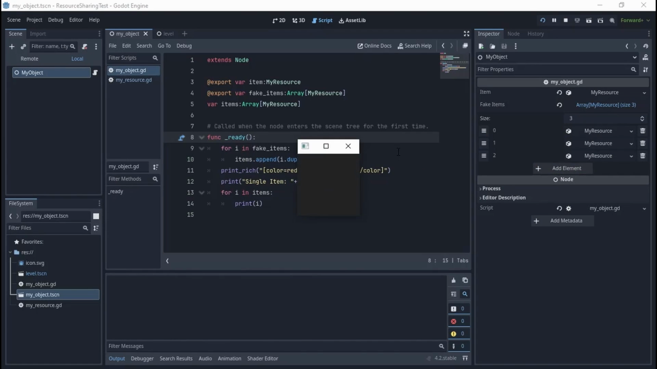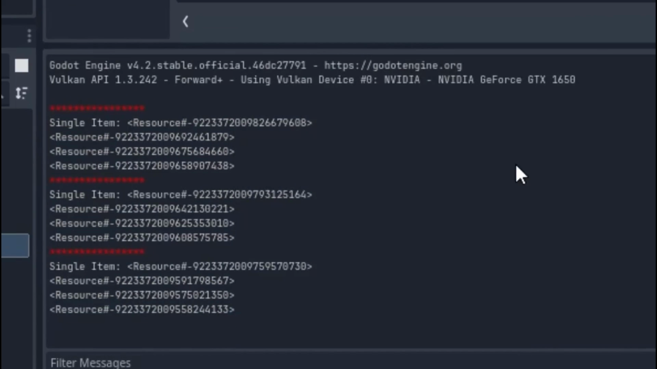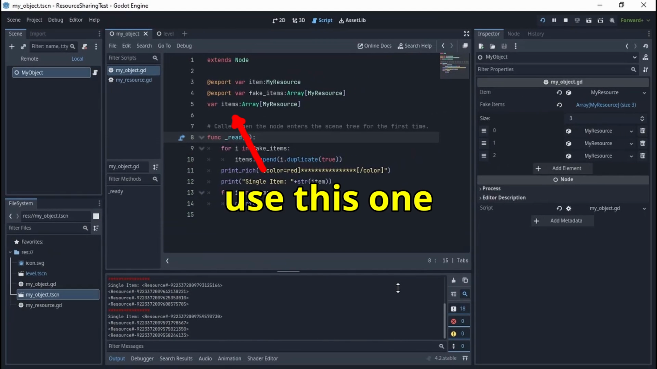Running the game, you see that the problem is now fixed and each object has a unique copy of the resources. The fake items array is just a helper for the inspector to look cool. You must always use the items one in your script.